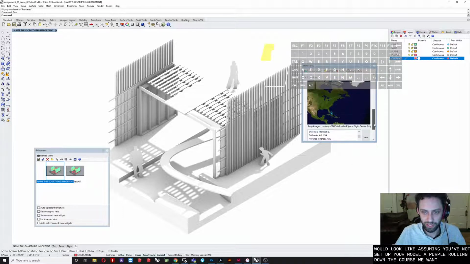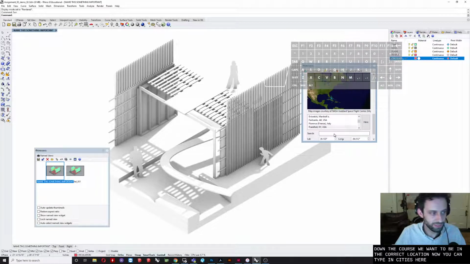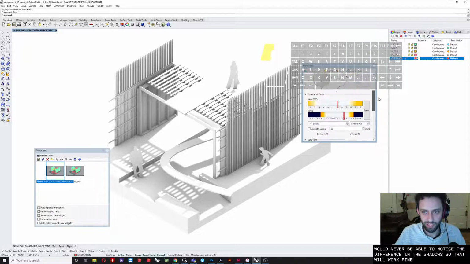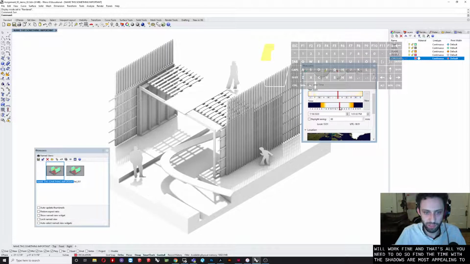Scrolling down, of course, we'd want to be in the correct location. Now, you can type in cities here. Cincinnati is not in here. However, Frankfort, Kentucky, I believe, is the closest thing. You can also press the here button, and if you've allowed your Rhino, it will figure out what the closest thing to you is. That distance between Frankfurt and Cincinnati is so small that you would never be able to notice the difference in the shadows, so that will work fine. And that's all you need to do. So find the time where the shadows are most appealing to you, maybe most compositionally pleasing, or showing the most that you feel is useful.